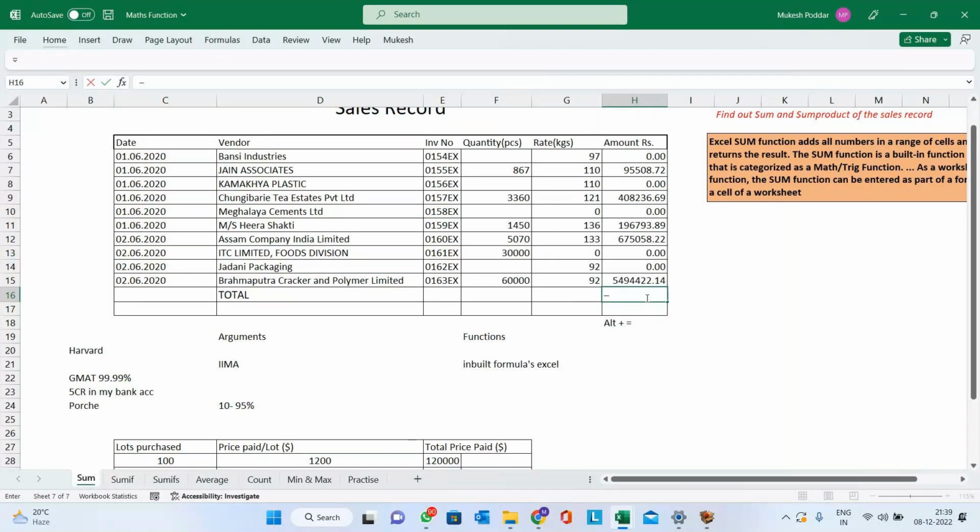Still, it is giving me the sum. Still it is giving you this sum. Or should I do it with function Alt and equal to? No, it is giving me sum again.